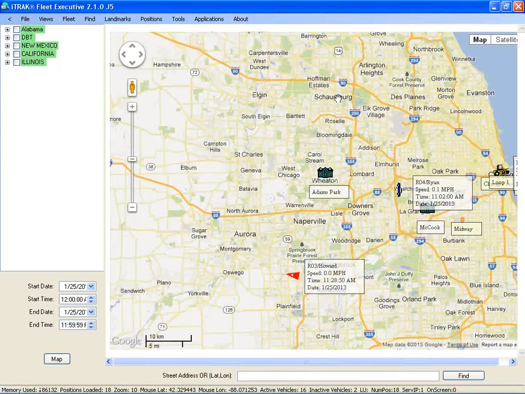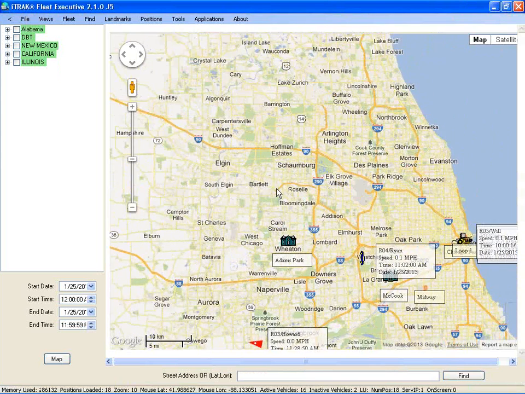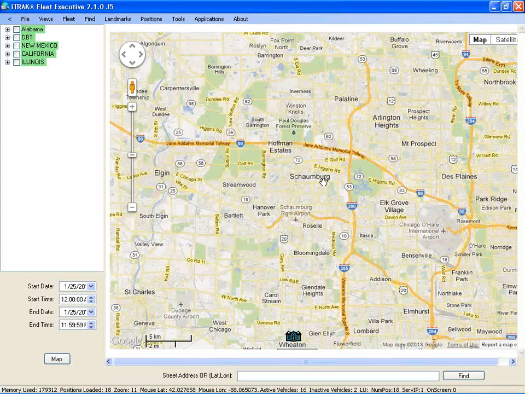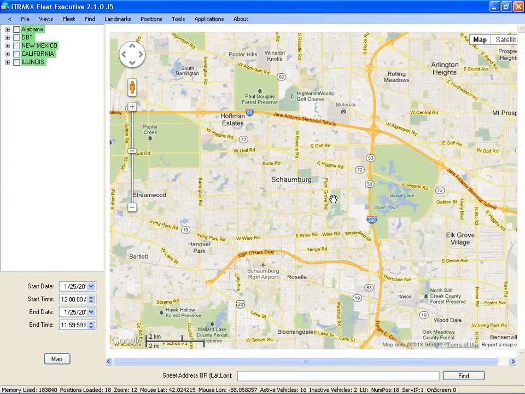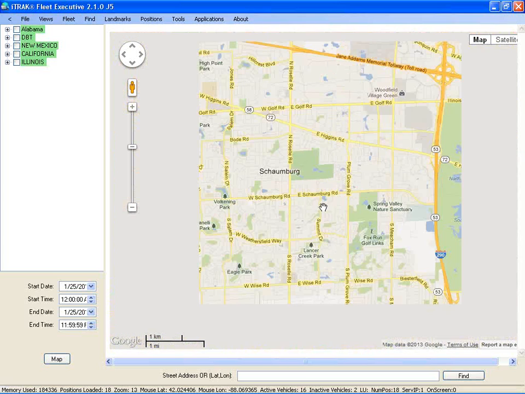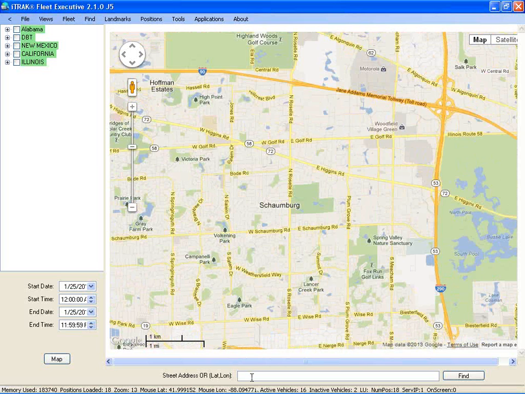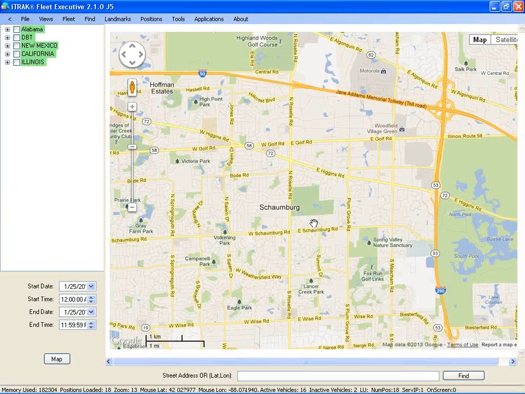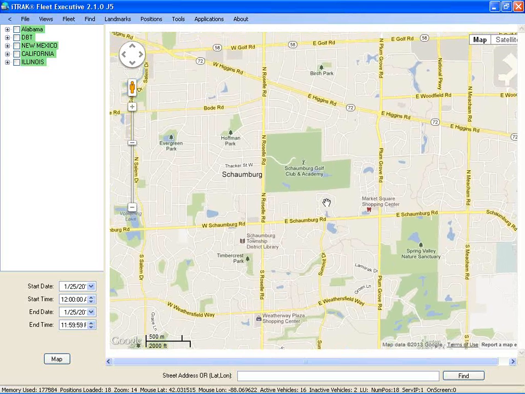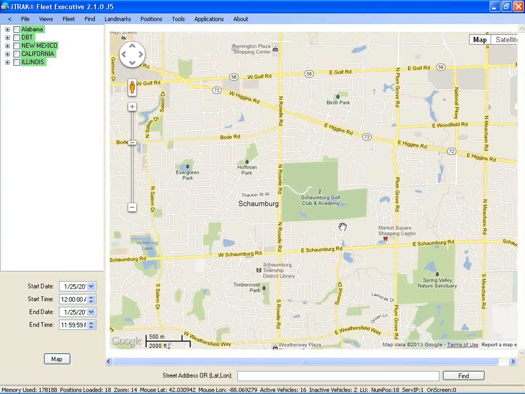And before you start creating your landmarks or geofences, you need to get the area being shown on the map that you want to create the landmark or geofence for. So if you know where that area is, you can find it on the map as I'm doing here. Or if you have the address, you can type that address in the find field here, click find, and get to that location a little quicker. Since this area, Schaumburg Golf Club and Academy, is easily identifiable, I'll just create our landmark around this location.